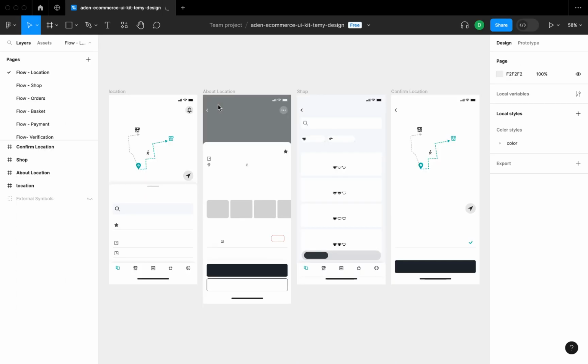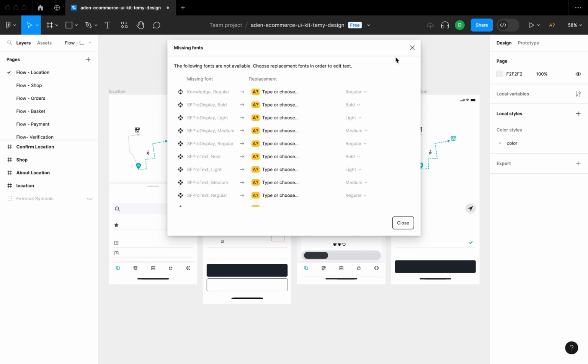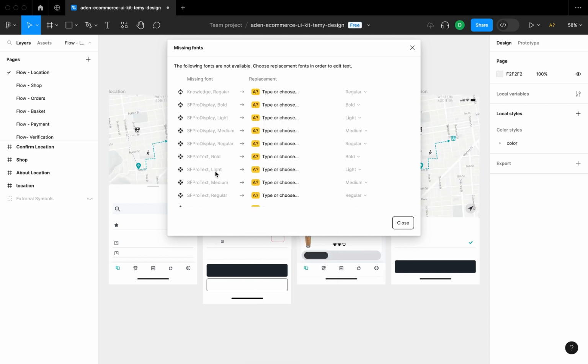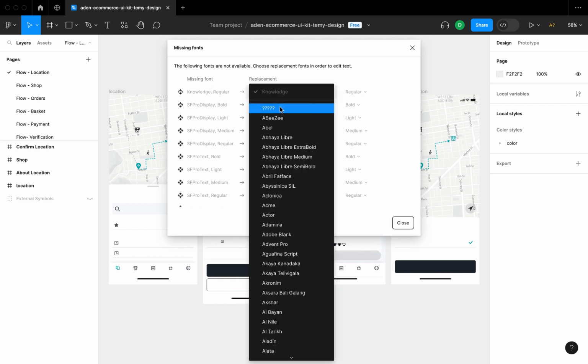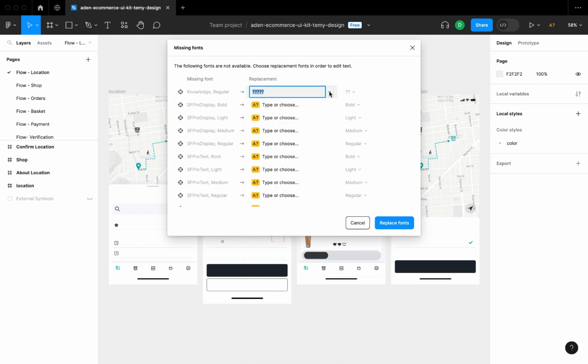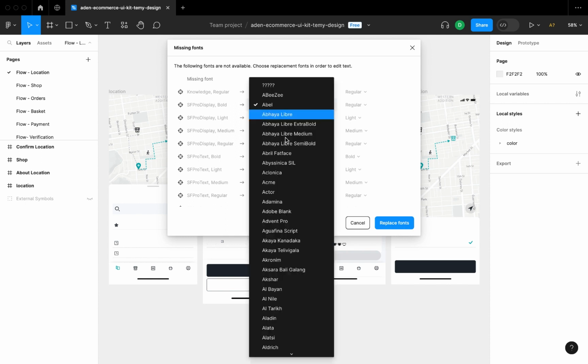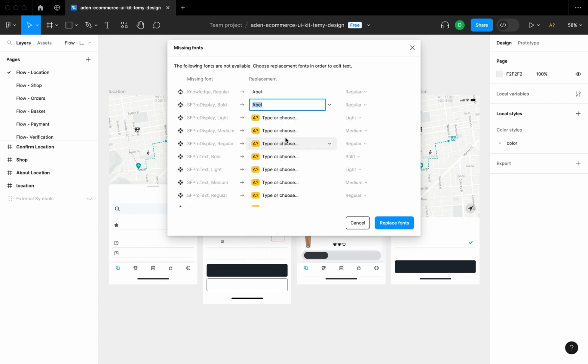But for now, I won't do that. It's going to pop up with missing fonts. If you don't have them installed on your system or your Figma, you can just choose any font you want to replace them with. So for now, I'll just choose any basic font to replace the current embedded font. I'll just keep choosing any font for now, just to make this fast.